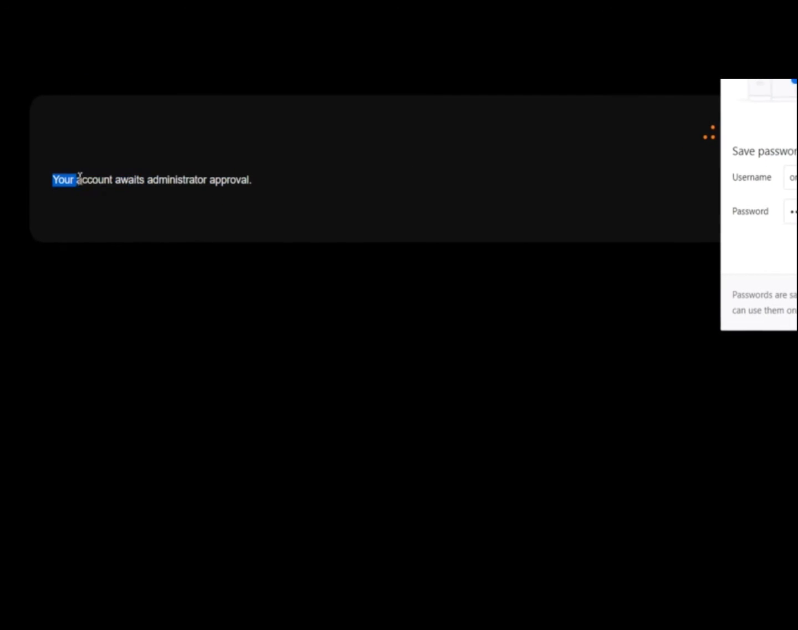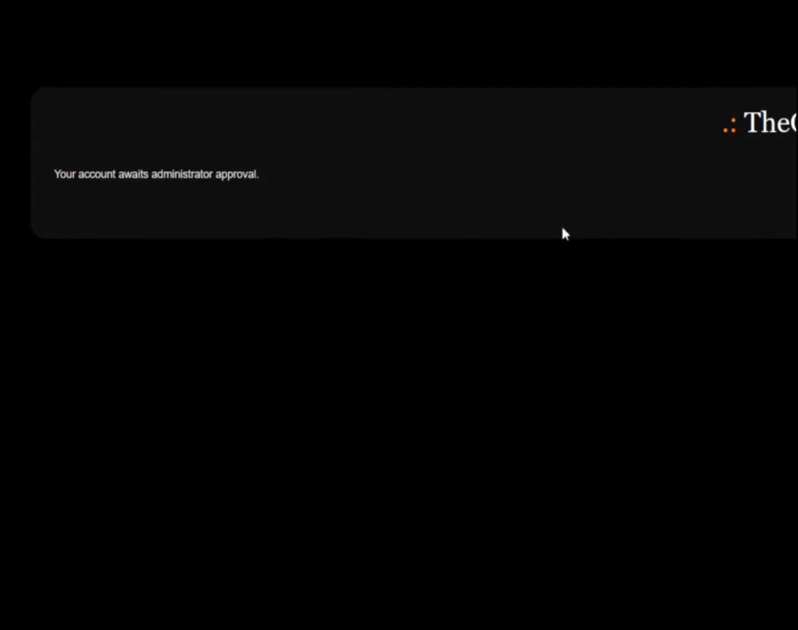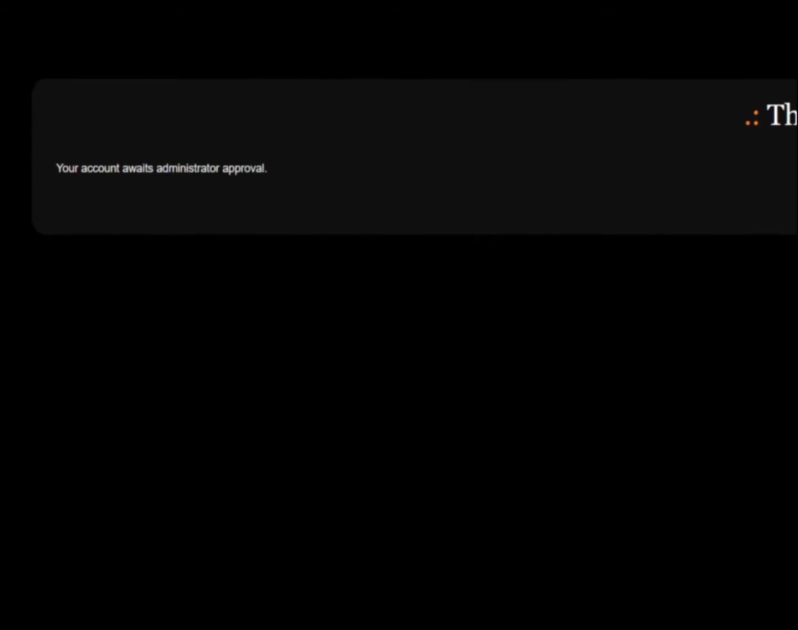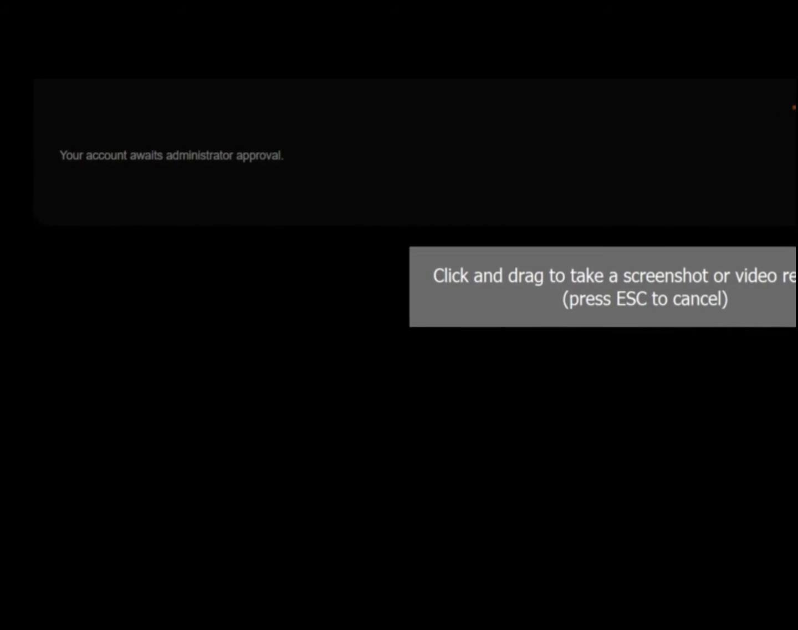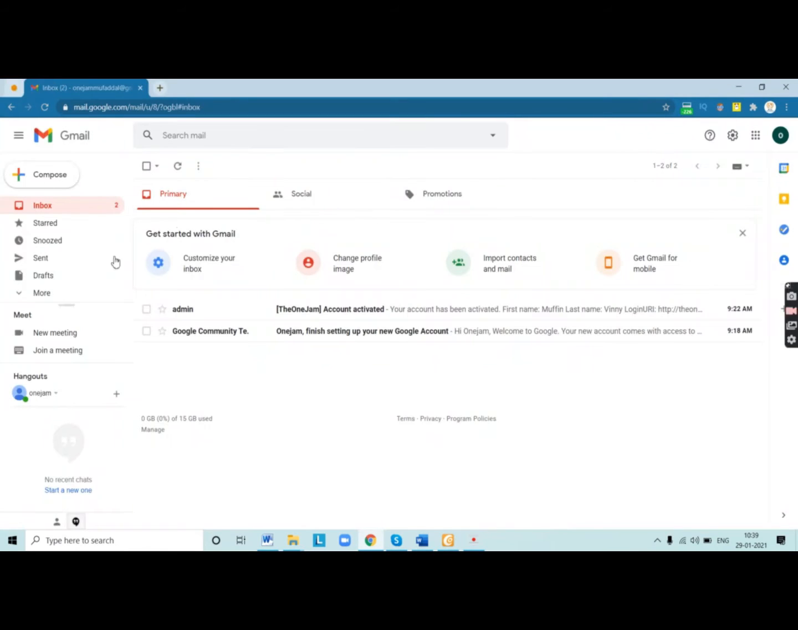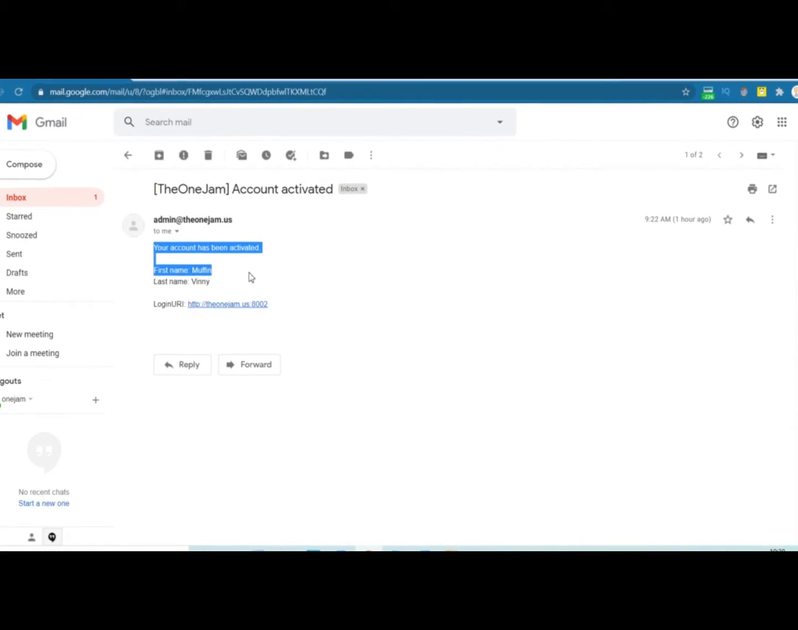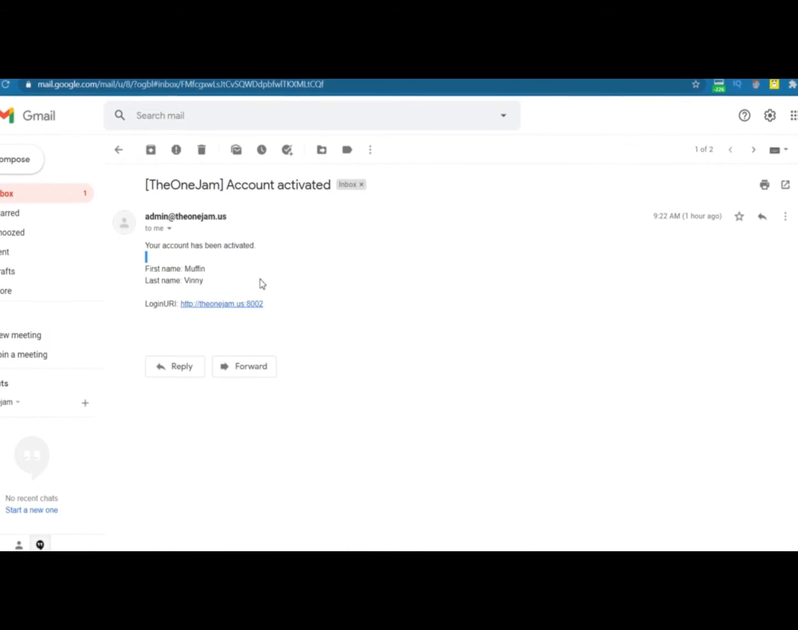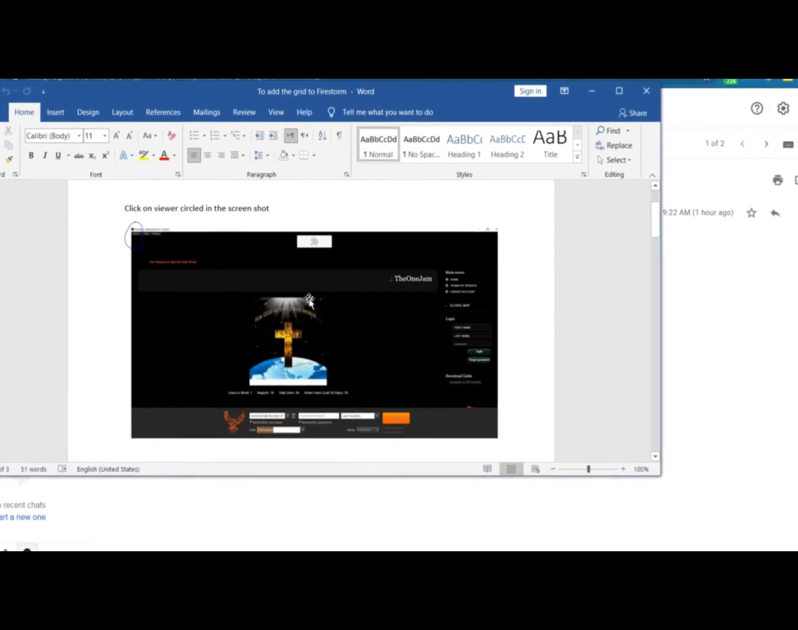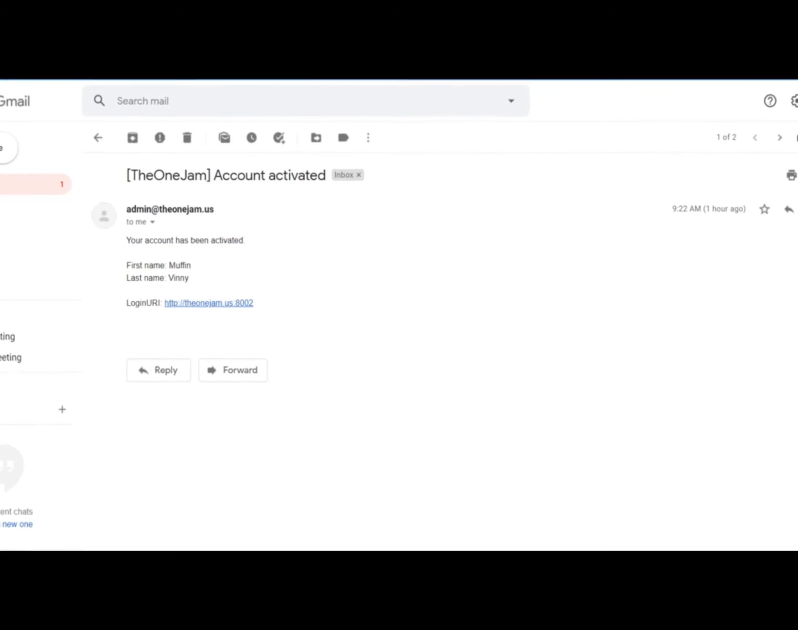After creating the account, you see that your account awaits administrative approval. You have to wait a few minutes or a few hours, and then you get an email regarding that. Now I will show you the next email I got. As you see, I got an email saying your account has been approved by the administrator, and then you get your login URL. You don't have to use the login URL currently.